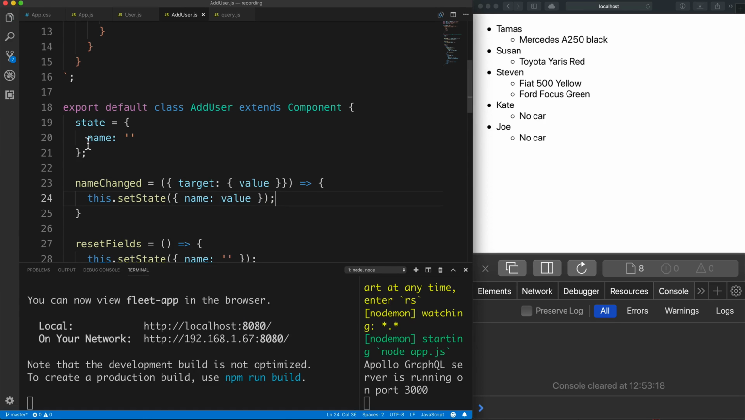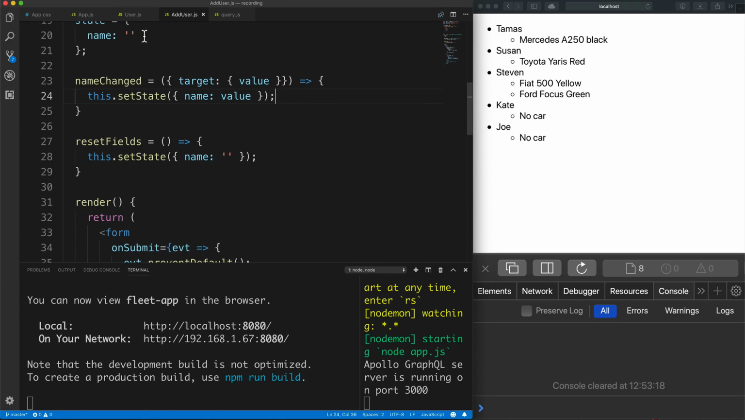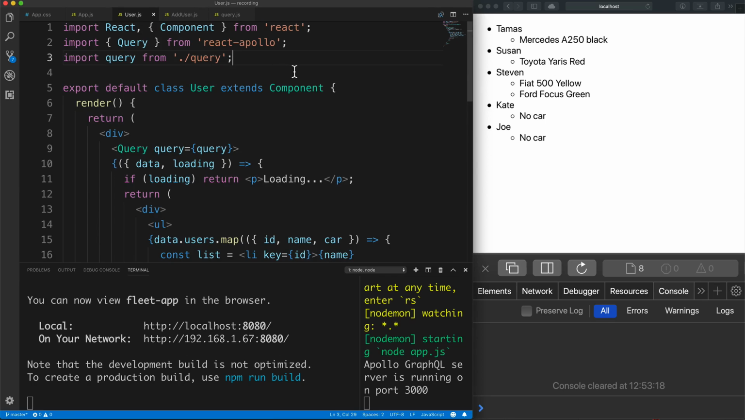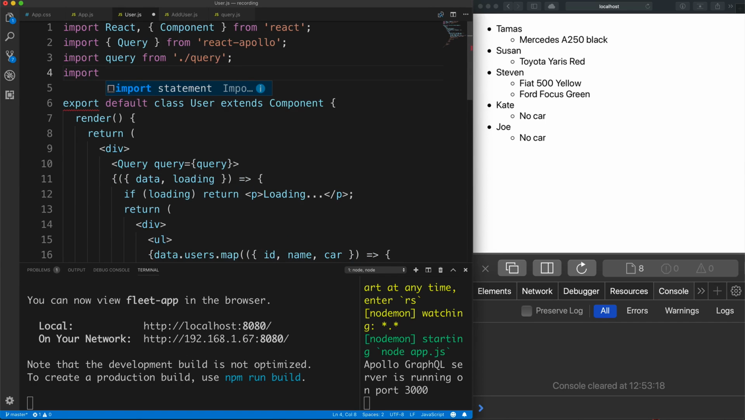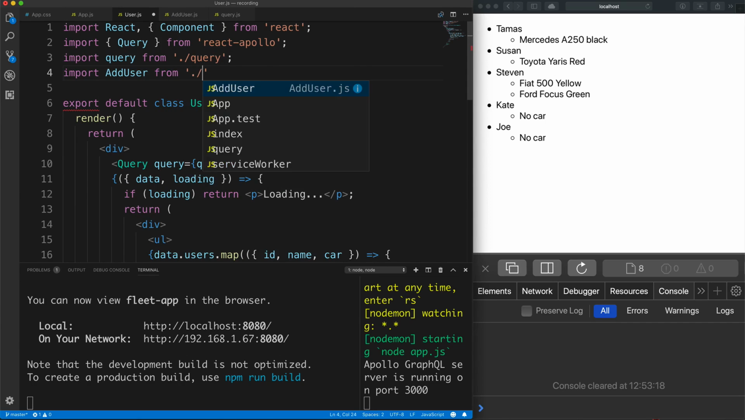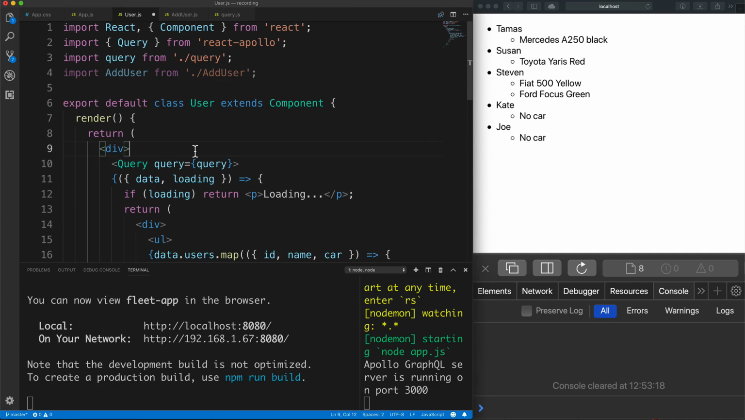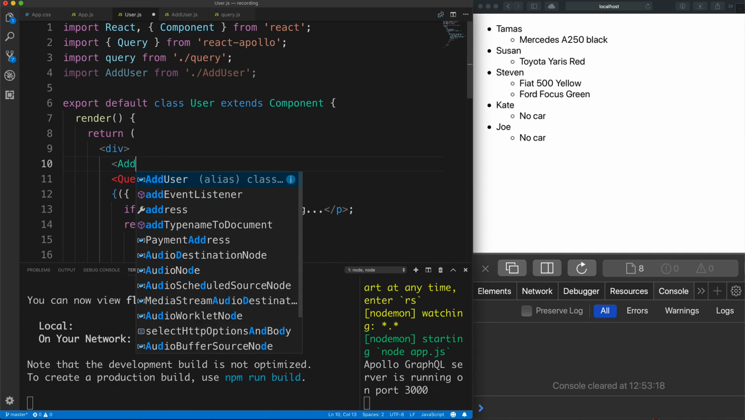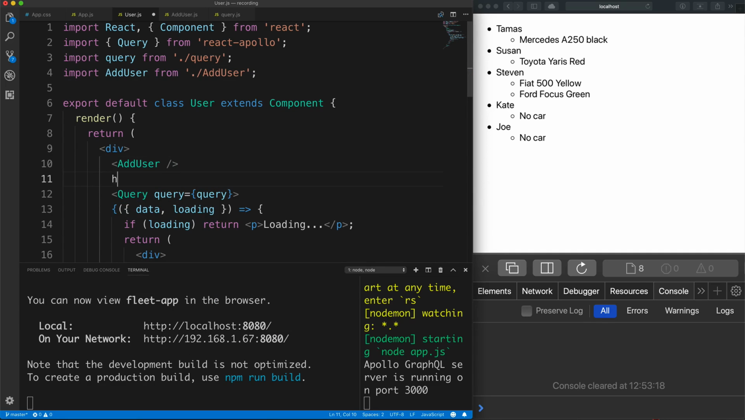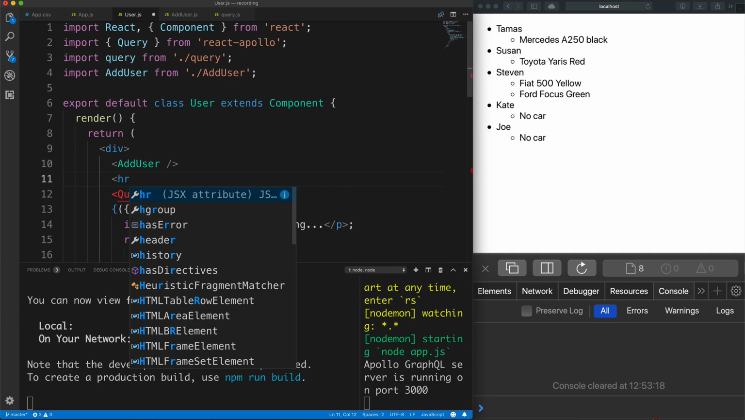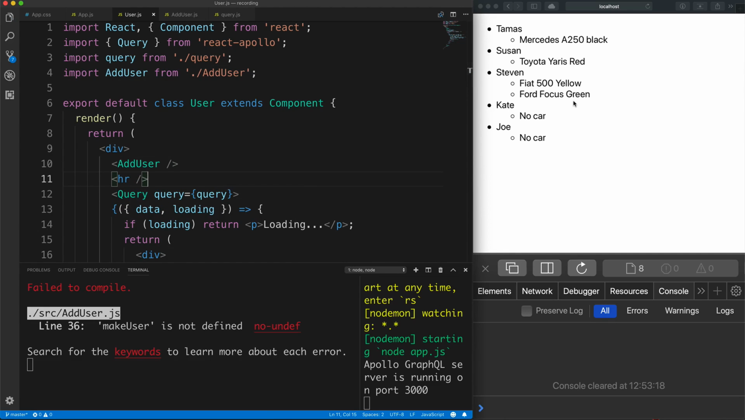Okay, so let's save this. And we can probably go ahead and test this. So let's go back to user and say import add user from add user. And let's add this new component here. And let's have a horizontal ruler to separate the add user and the user.